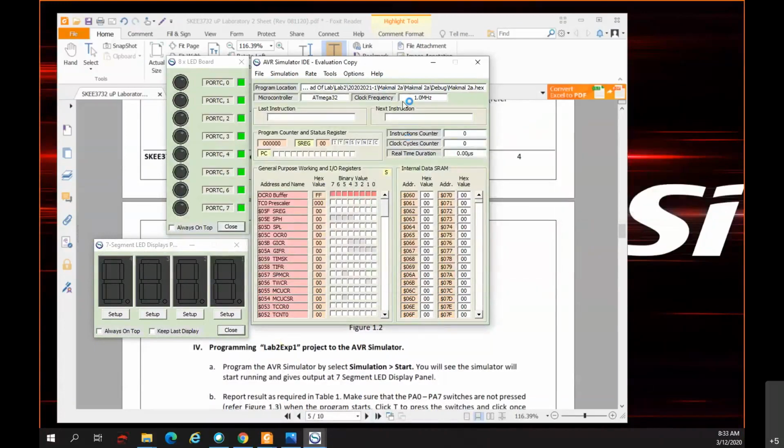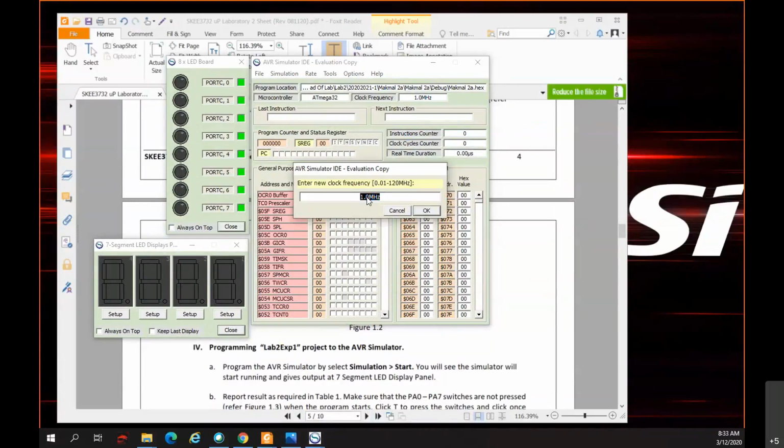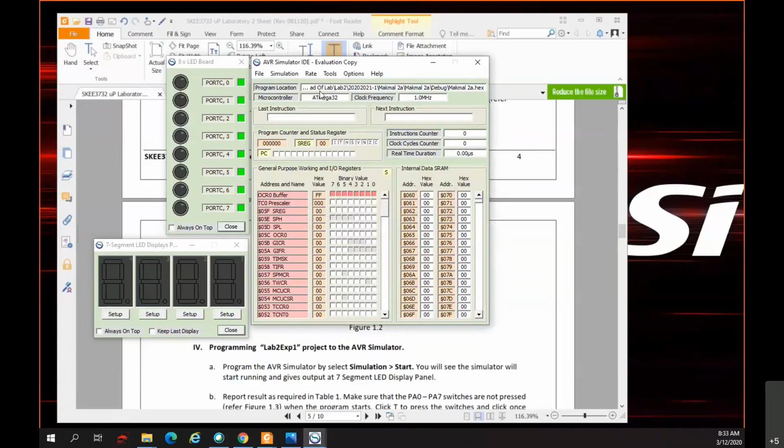And what about the clock frequency? It's the same. You click this one here, and then just write down the frequency, the speed. Just write 1.0 MHz there and click. So you have already chosen the Atmega 32 chip with the clock frequency of 1 megahertz.